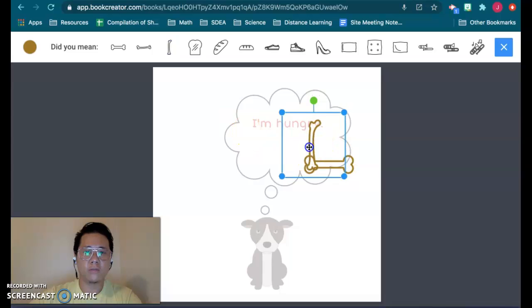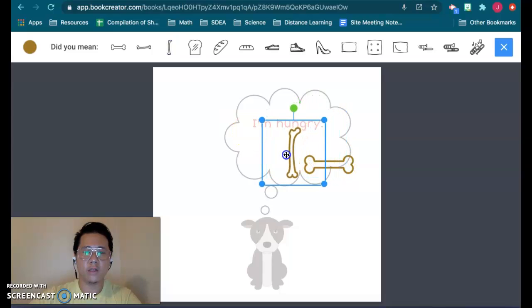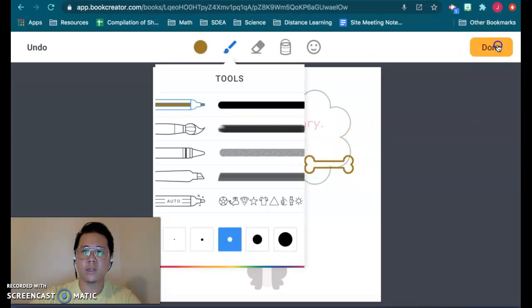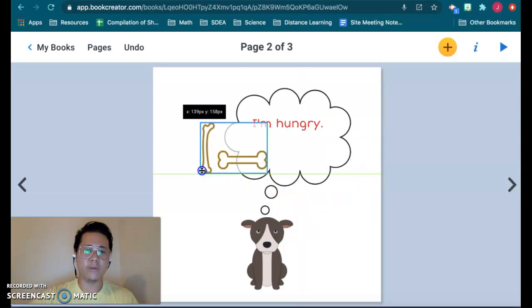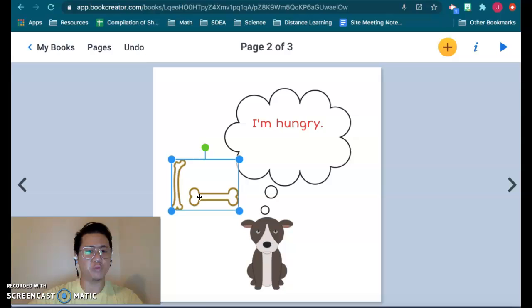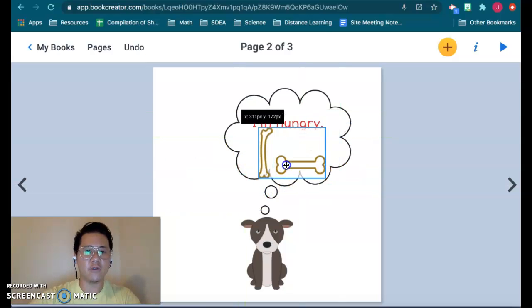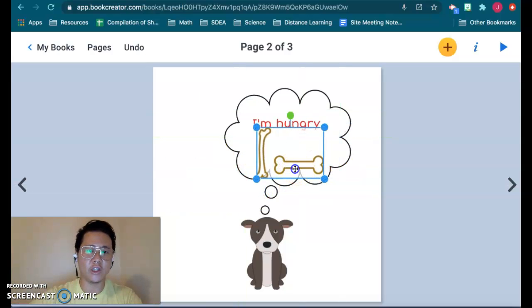Draw that one. Now I'll put it next to it. So I'm going to click done. So the problem right now is if we put two pictures on the same drawing tool, you can only move them both. I cannot separate these two bones. And so they move together as one singular image.